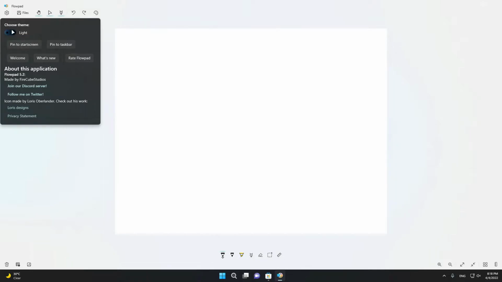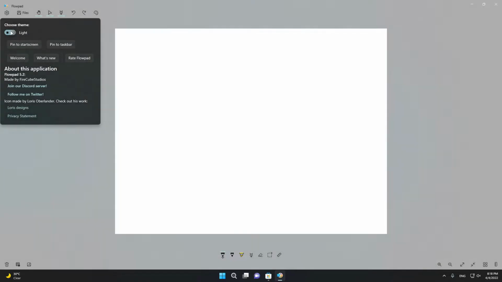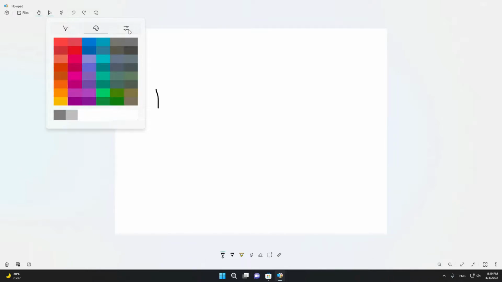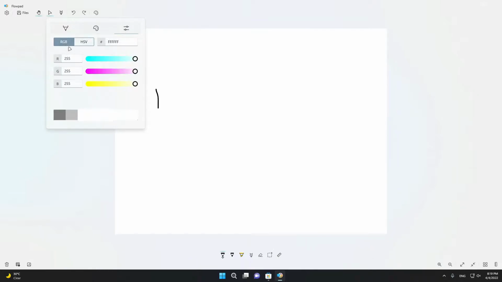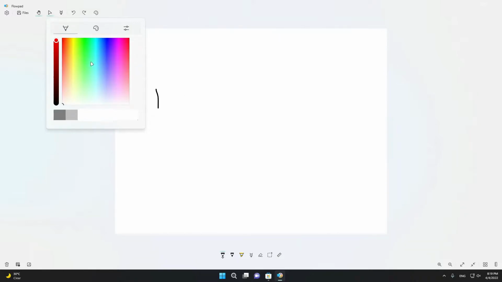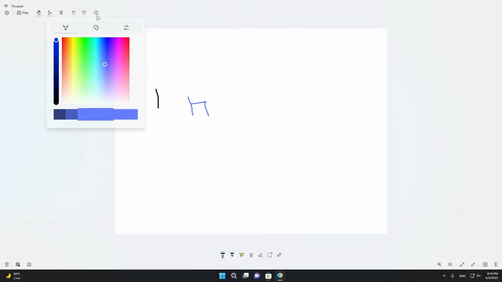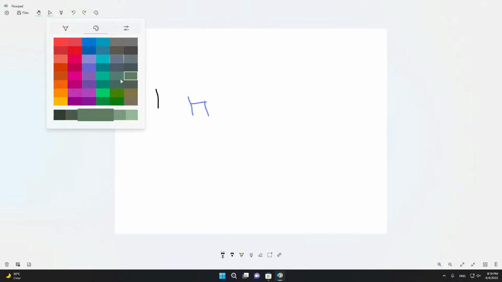Here is switch to light and here is dark mode, and here is hand. There is cursor, and here is ink, and here is color and advanced options: RGB, HSV, and text. There is a lot of color options.